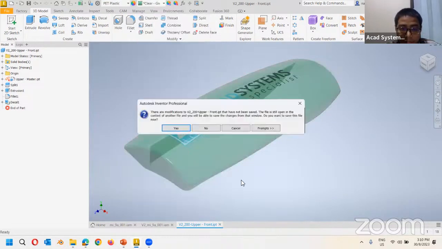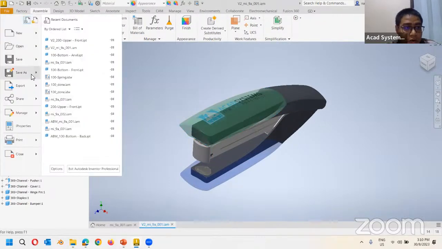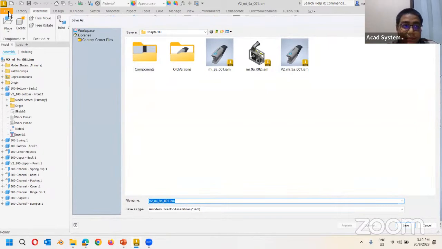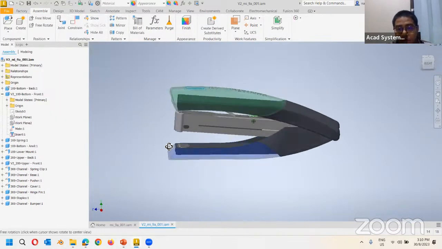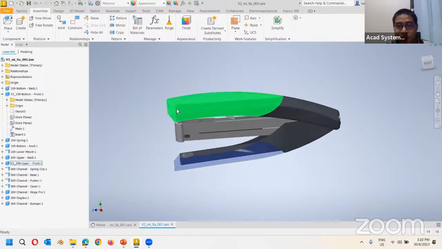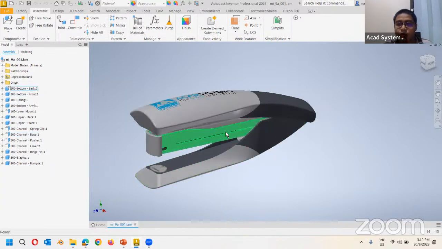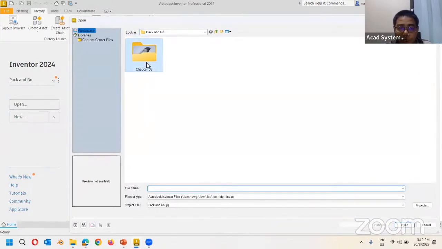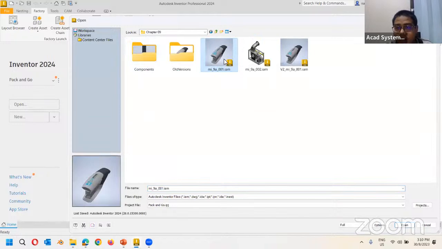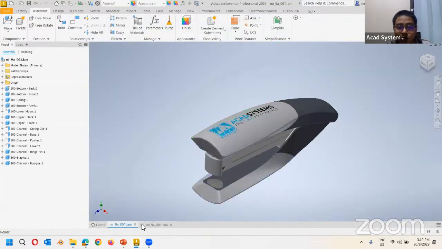So let's change. And I'm going to save all. Save all. Right, so I have another version of my stapler, which is slightly cool. I have a transparent stapler over here, and I still have the original one, so I can open up these two files separately. So I have the normal one and the transparent one. Right, so I have two versions of my stapler.